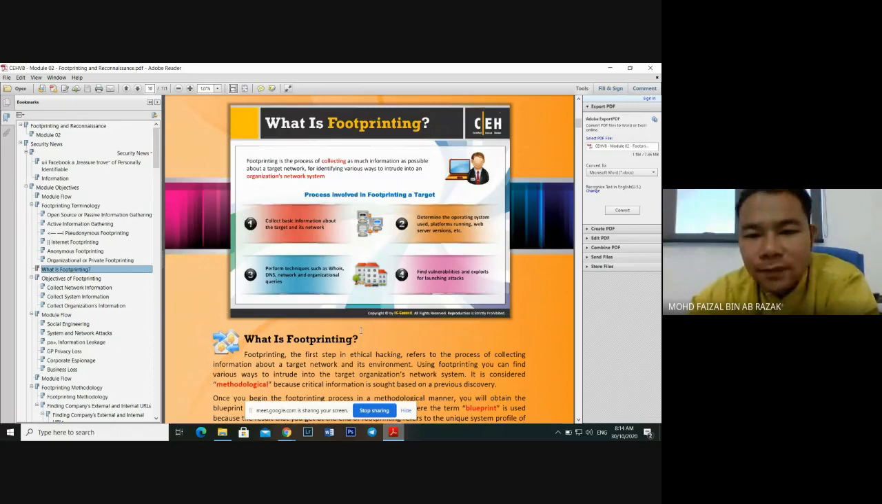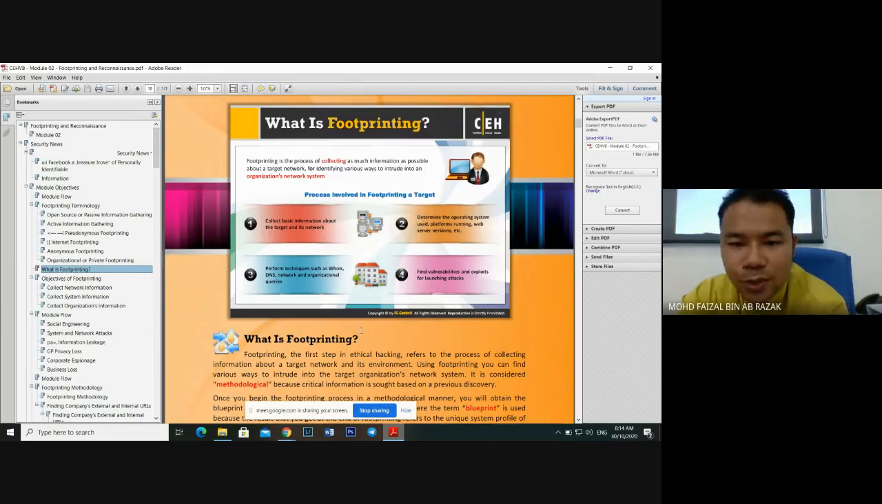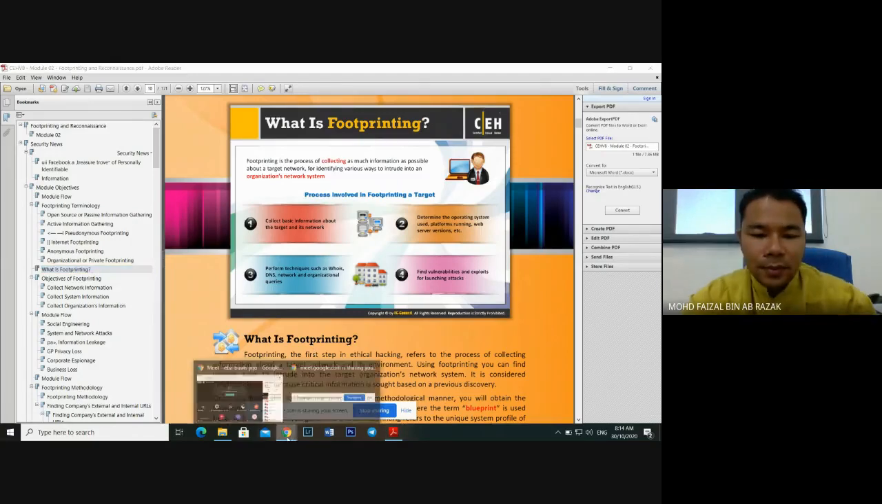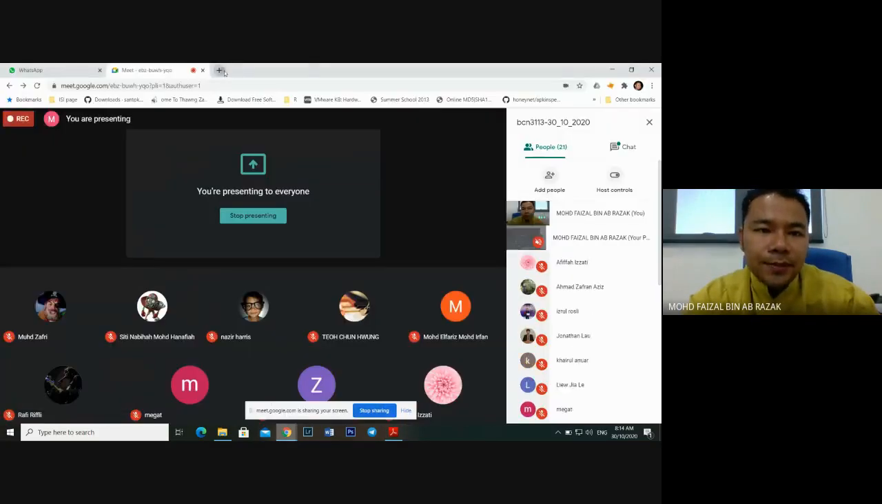The processes involved in footprinting a target: one, collect information; two, determine the operating system, what platform they use, what server type, what browser they use; three, perform techniques such as whois, DNS and network organization queries; and four, find vulnerabilities and exploits for launching an attack. Okay, we check whois.